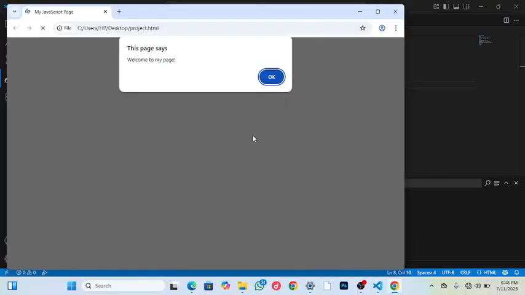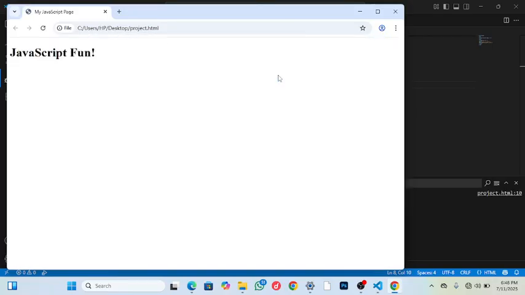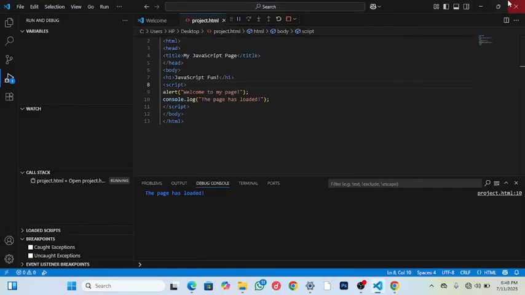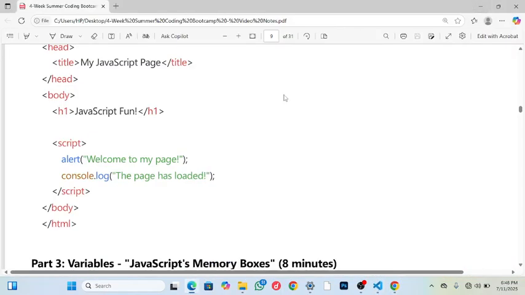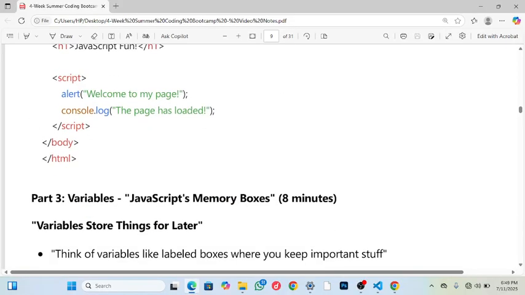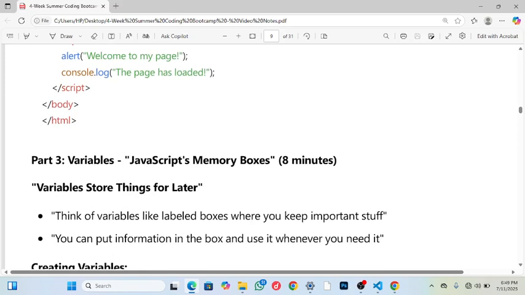All right, fantastic. This page says welcome to my page. You've seen the pop-up here. So I'll click on OK. You see JavaScript Fun. Can you see? Beautiful, awesome. So this is the result we have. That's that. We are going to do more practicals once we meet on Saturday.